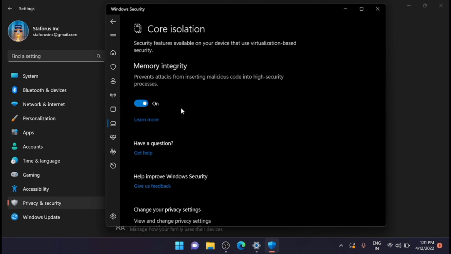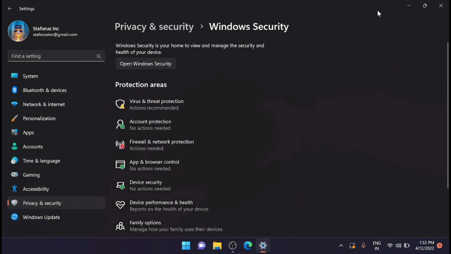And once the computer reboots, memory integrity will be enabled and the drivers predefined by Microsoft will be blocked. You can now activate or deactivate this feature as you wish. However, it is recommended to keep it enabled. So this is how you can block malicious drivers with Windows Security.